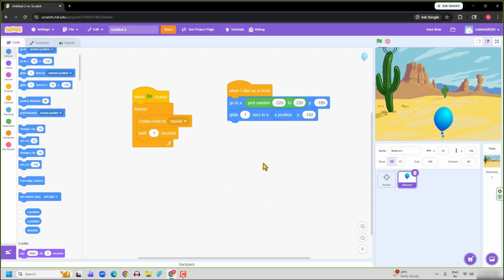Next, what should be the y value? It has to move up. Correct? And you know that above it are positive y values. So here I will enter 170 or 180 is also fine. So let me keep 180 itself. Now let me click on the green flag and you can see, yes, balloons are going up. But there is a problem here, which is this.